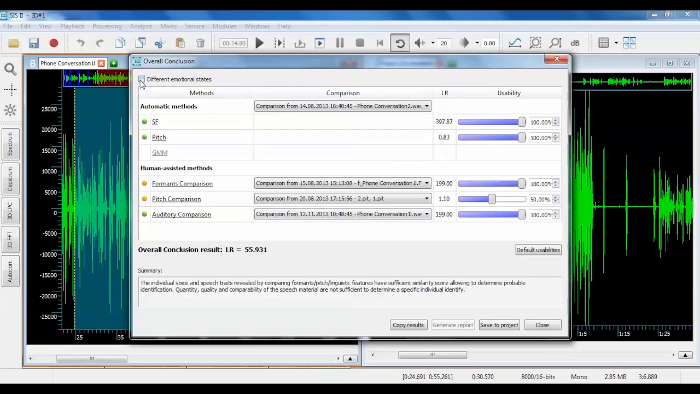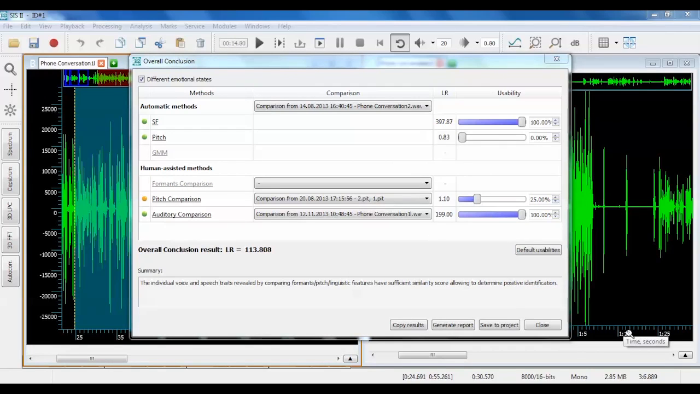If speakers are in different emotional state, I can tick it on, and the weight of pitch dependent methods will be decreased. Now it's a positive identification because the weight of pitch in overall conclusion will lessen. So when you finish your analysis, you can generate PDF report, which will include the results of each method. For performance comparison, there would be a table of all compared fragments, the same for pitch. That's how it is done with SIS2.